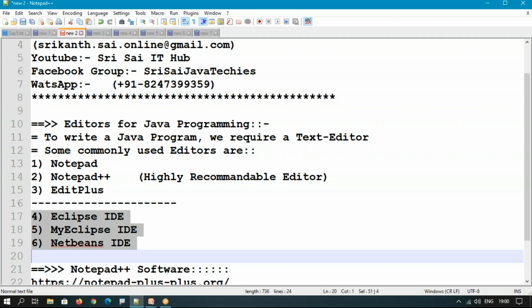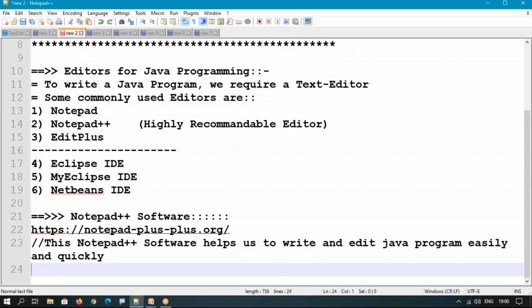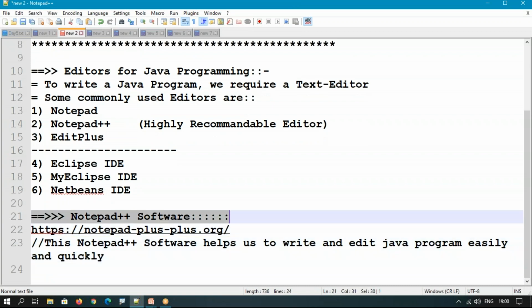Okay, so IDE stands for Integrated Development Environment. In an integrated development environment, we can perform all the steps of programming in one software. So that is what we call an IDE. So what are those steps? We'll see it. Okay, so for core Java programming, we use Notepad++ software.